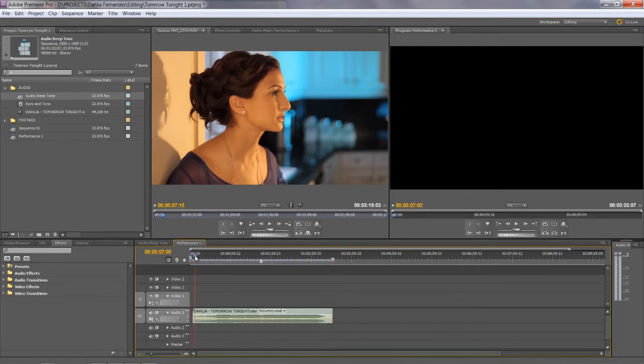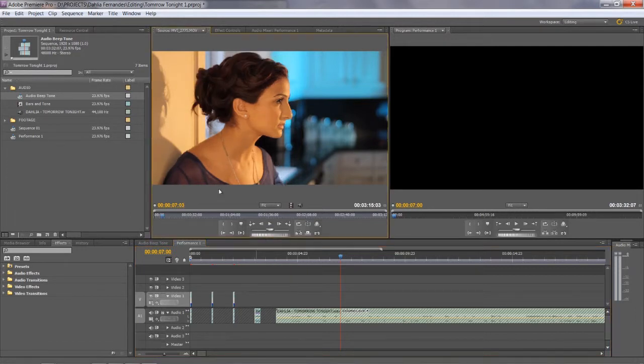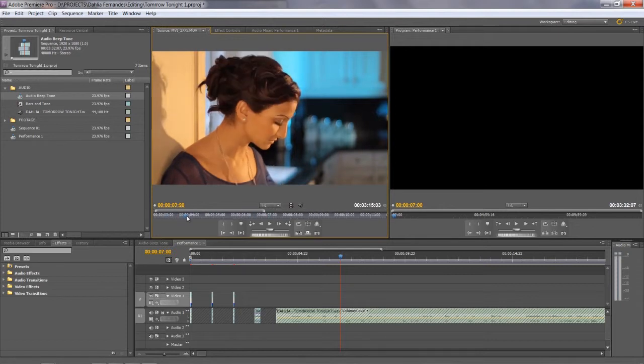So here we have our audio, and the next thing I'll do is here in the clip I want to find that last beep, that very distinctive beep right before the song starts. So let's go here to the beginning. So there it is, and I'll just use my left and right arrow keys and find it. So that's exactly the frame where the beep starts.